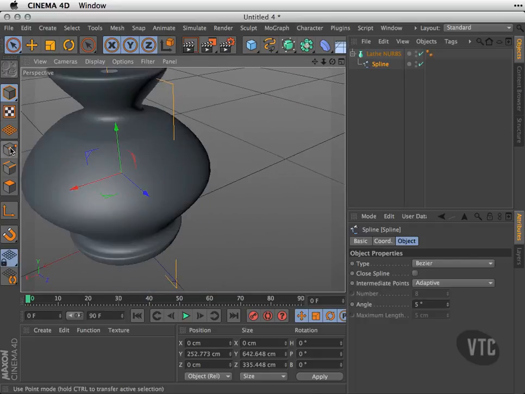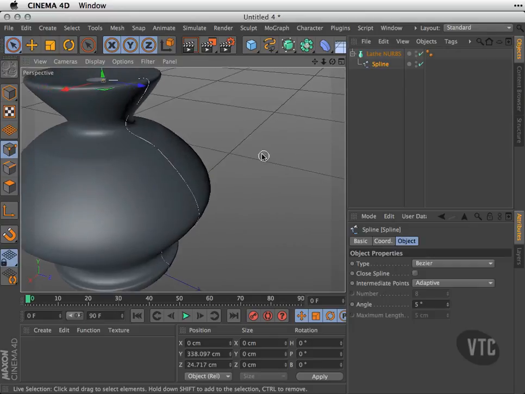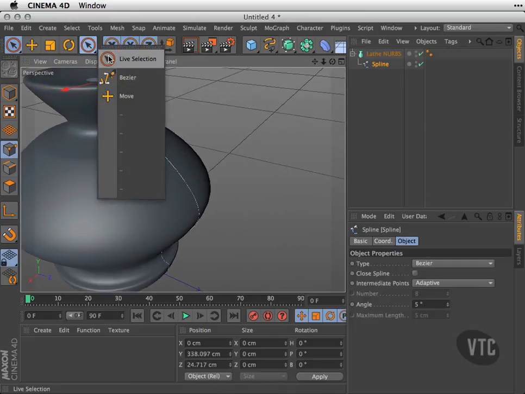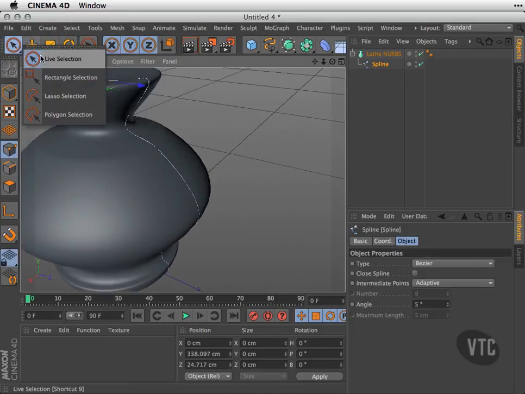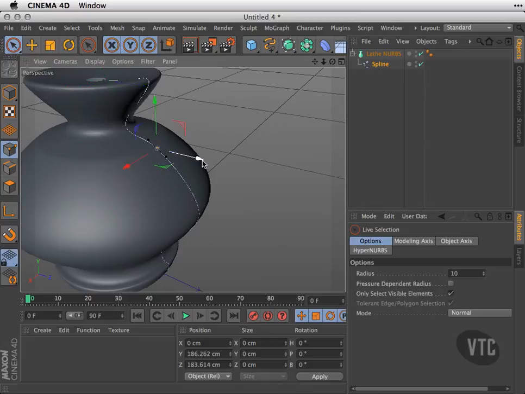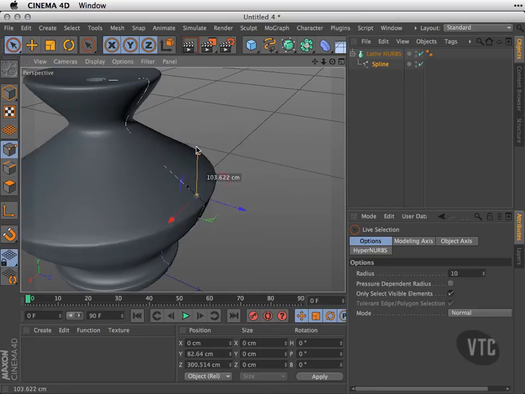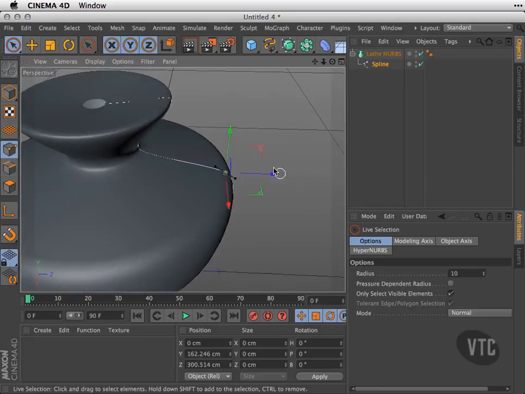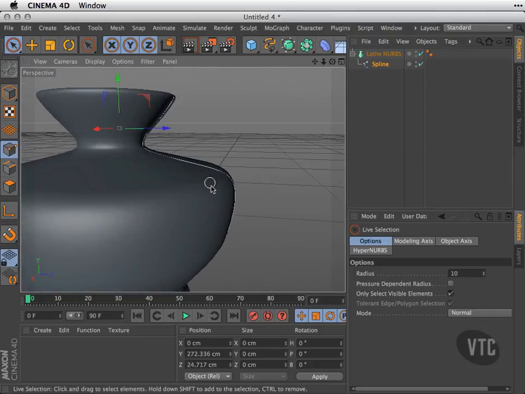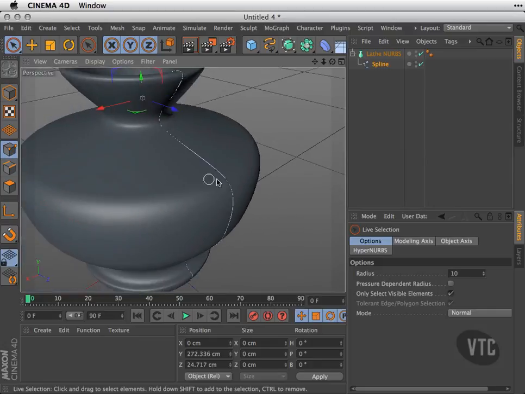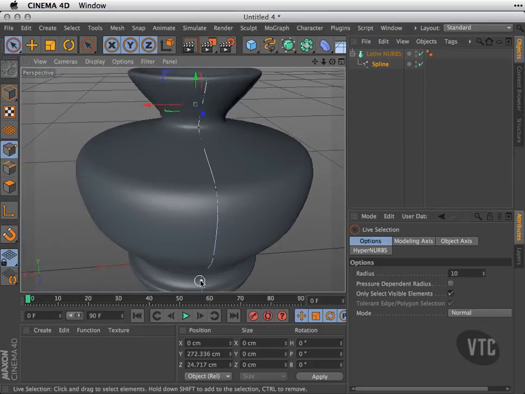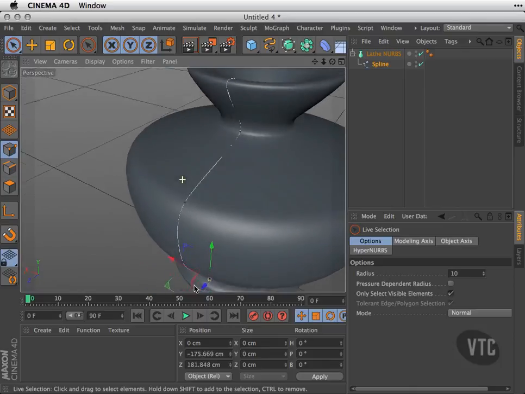And I'm going to go to my points mode over here, which will show me the points of this object. I'm going to grab a selection tool. All right, I can choose live selection or I can choose anything I want here. I'm going to grab a point and I can go ahead and manipulate the shape until I find something that's a little bit more to my liking. All right, so as you can see here, it's pretty cool. I can grab any of these points and I can continue to model.